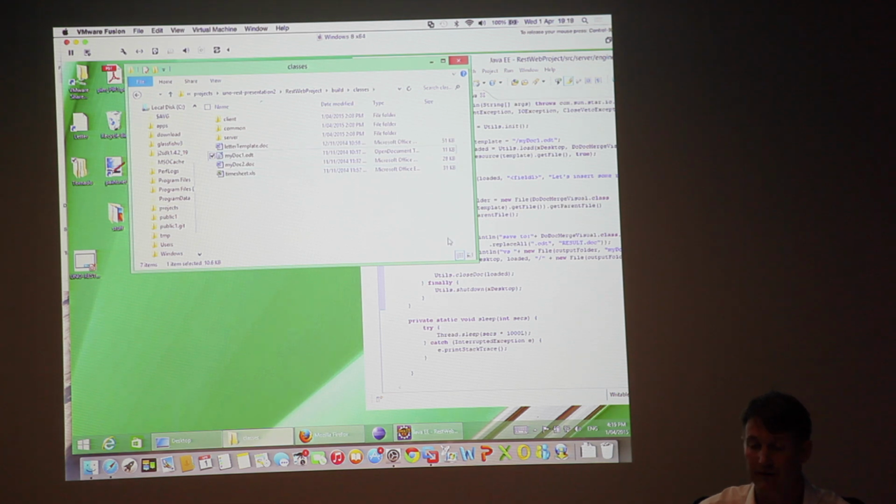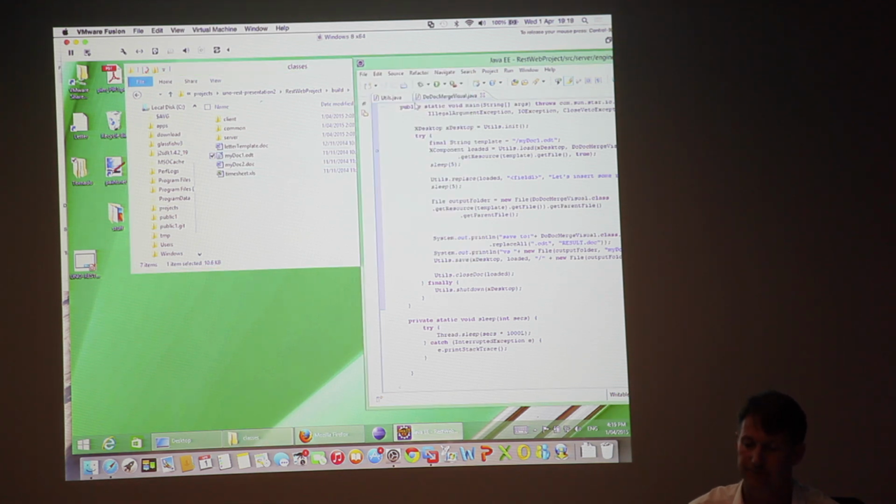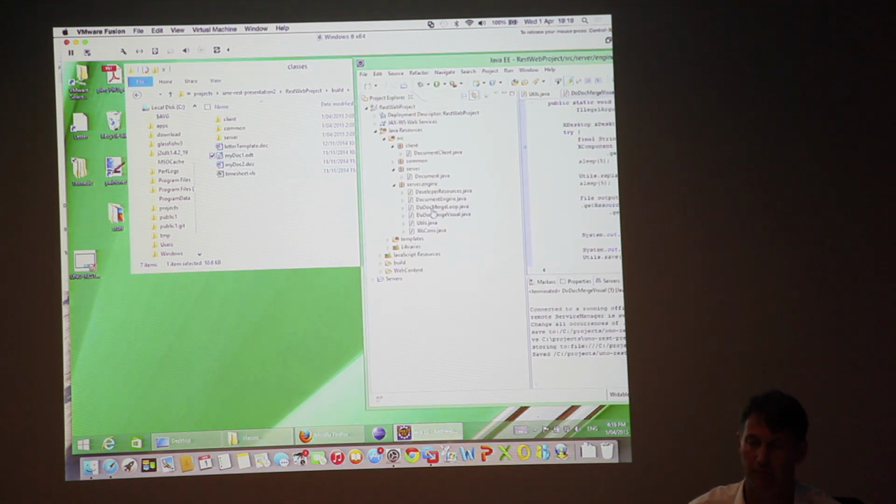So we'll look a bit closer at the next one, which is doing it from a doc form, so importing from a doc into OpenOffice, manipulating the file, a slightly bigger set of manipulations, and then saving out as a PDF instead.